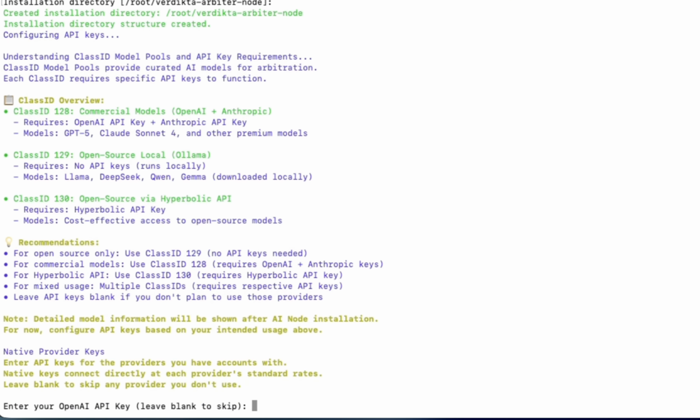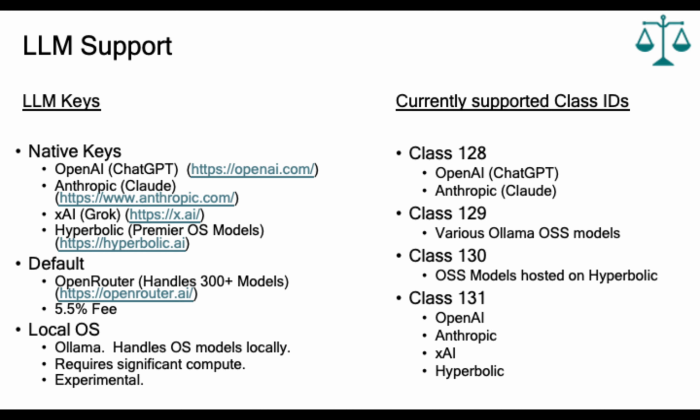Next, the installer will prompt you for keys to various LLM providers. Currently, the Arbiter supports native keys from OpenAI, Anthropic, xAI, and Hyperbolic, which runs premium open source models. If you have accounts with one of these providers, you can use the native keys. If you don't, the Arbiter will use an OpenRouter key as a fallback. OpenRouter unifies over 300 models into a single API call and is pay-as-you-go, meaning there is no monthly fee. The service adds a small 5.5% markup, so you'll save a bit using native keys if you have them.